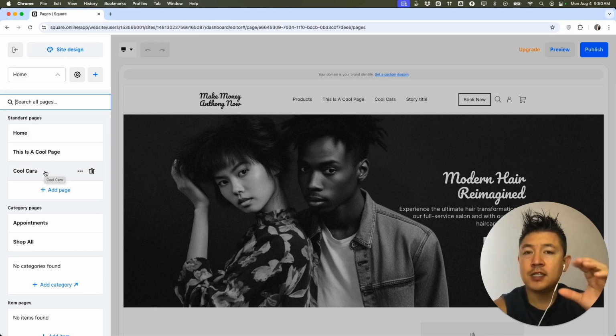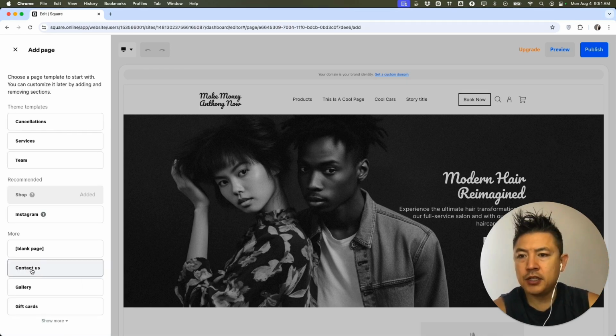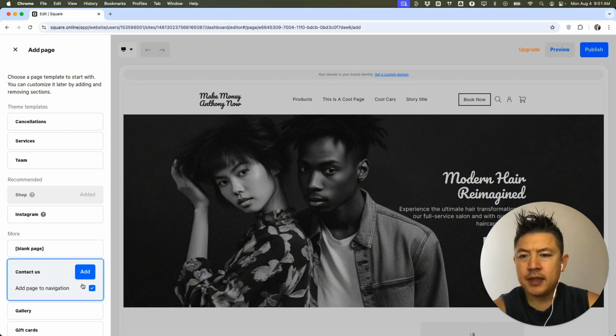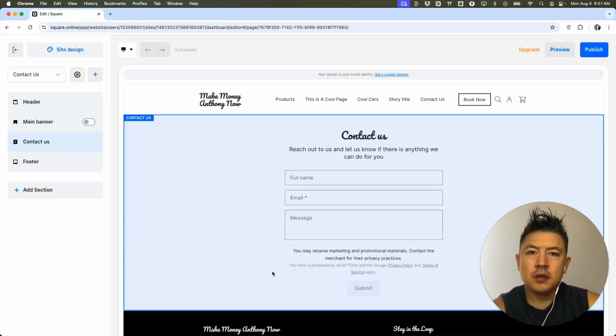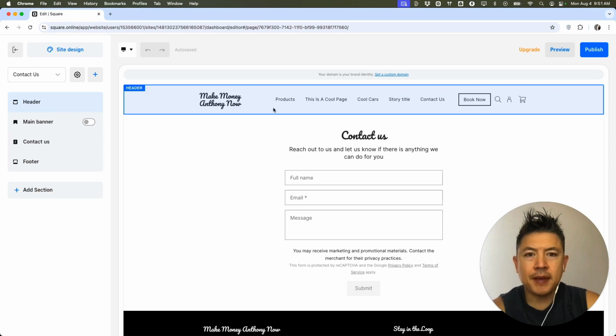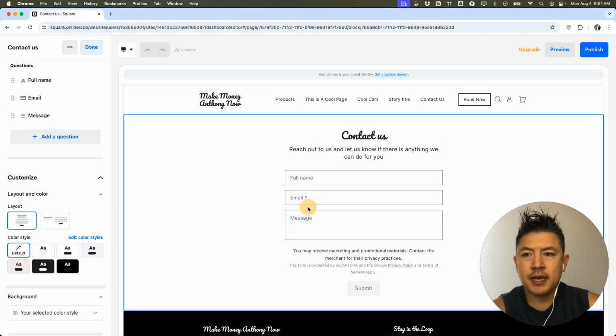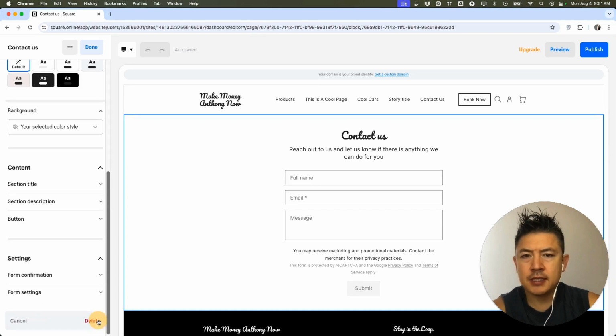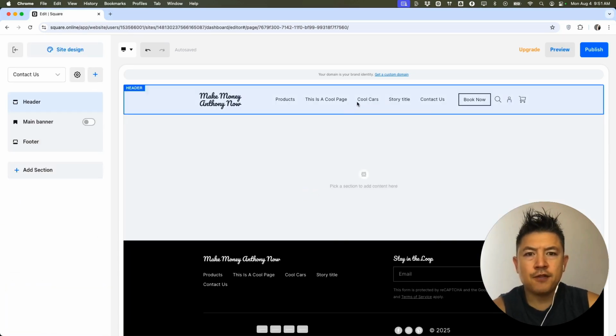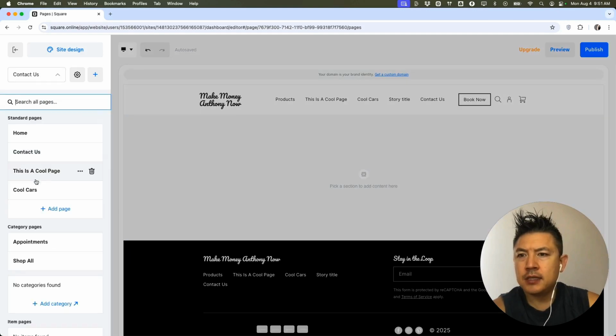Now, if you want a specific page as your contact page, you can simply just click right here, add a page, and you can choose the template, contact us, and then usually I'll add it to the navigation. Okay, once you do that, it's automatically going to create a page with a contact form, a very general, basic contact form. But let me go ahead and delete this contact form. I'm going to delete this section. And okay, so if you're starting off on one of your general pages, like I said, let's say cool cars.